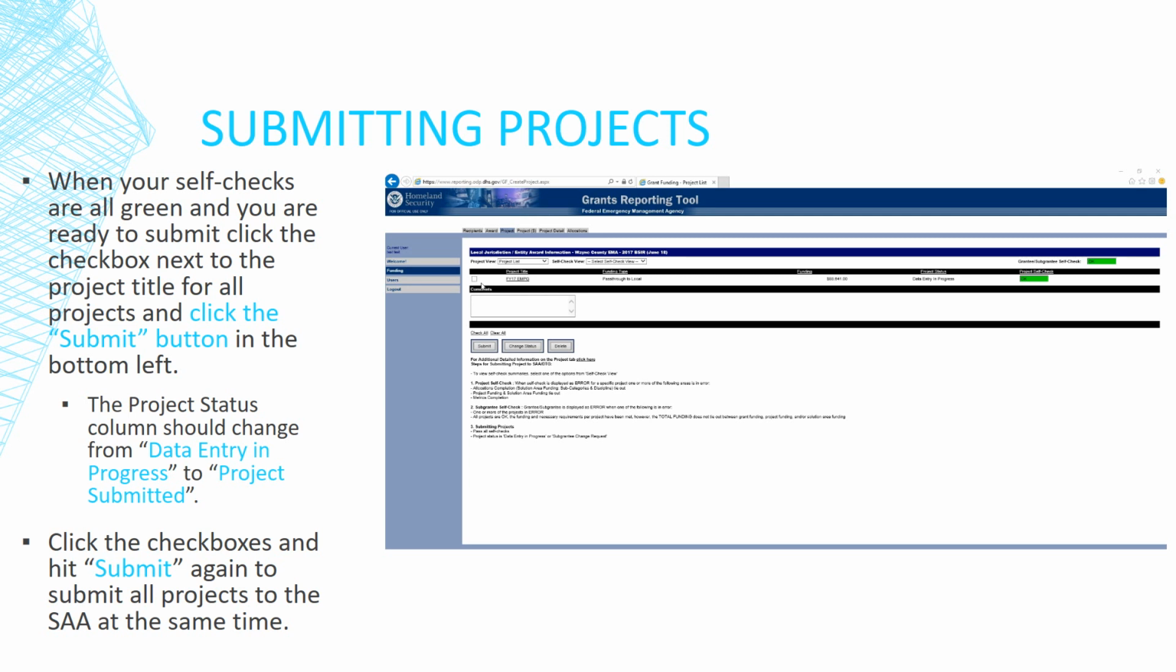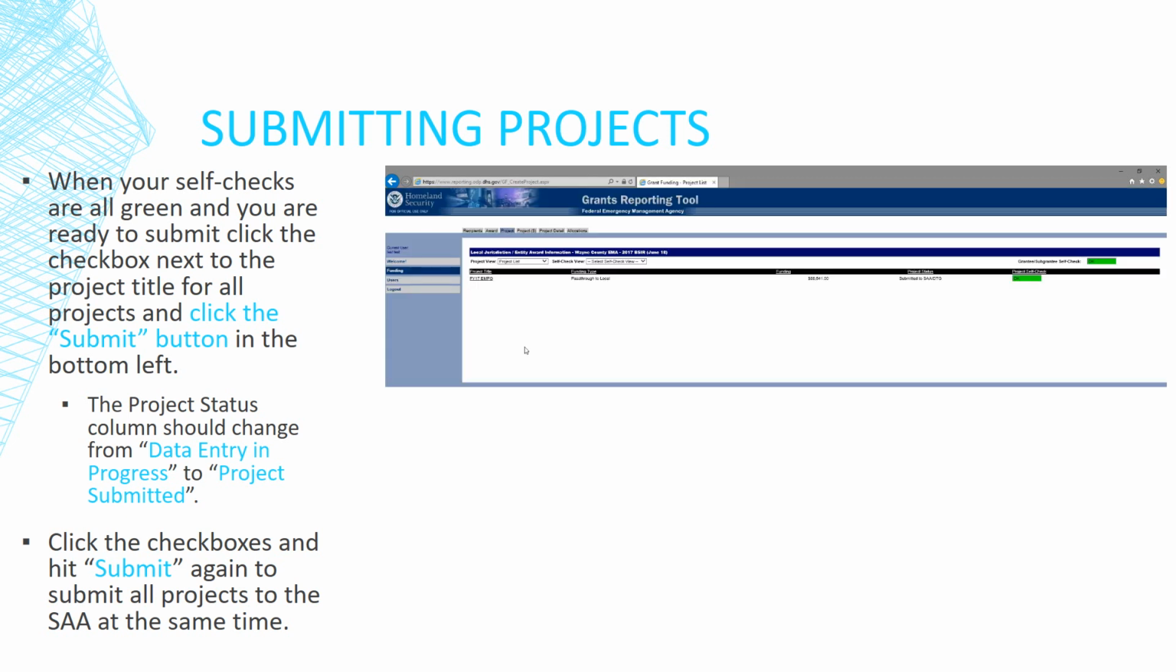Now to submit your projects. When your self-checks are all green and indicate that they are okay, you are ready to submit. Click the checkboxes next to the project title for all projects and click the Submit button in the bottom left. The project status column should change from Data Entry in Progress to Project Submitted. Click the checkbox and hit Submit again to submit all projects to the SAA or to the state at the same time.